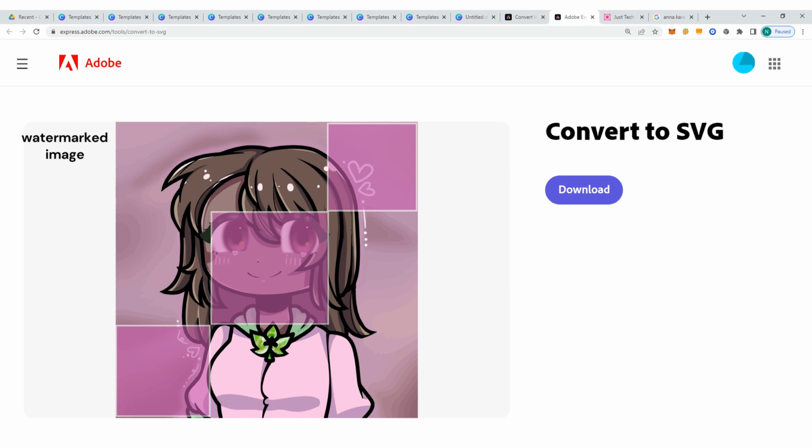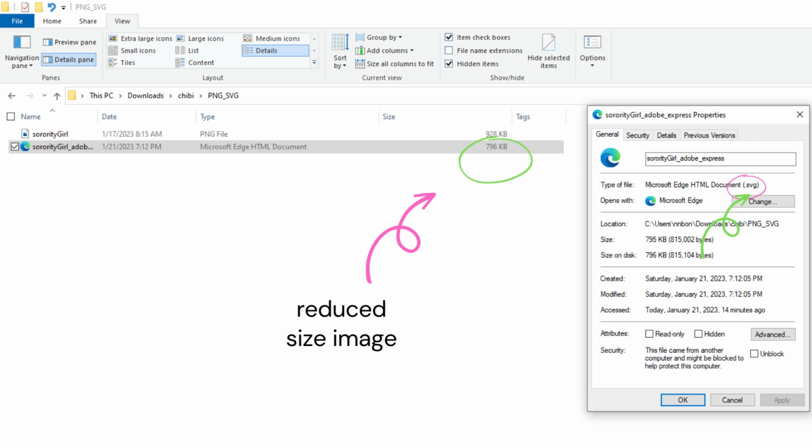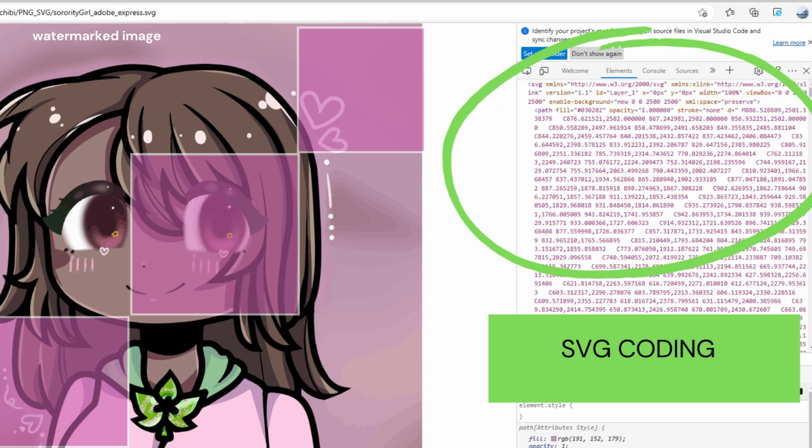You can now download the SVG. Take note of two things. First, the extension is .svg. Second, the size is smaller than the PNG. 796 kilobytes. Should you decide to write your own smart contract with your image on-chain, here's the coding information for the SVG.